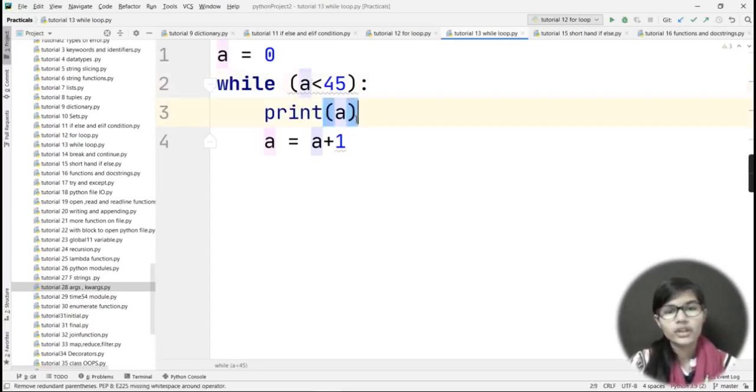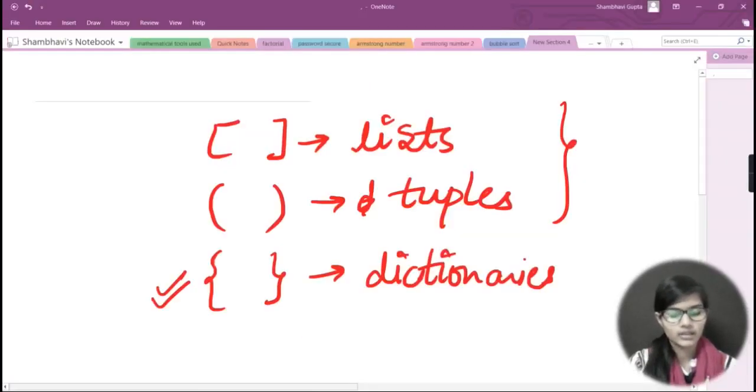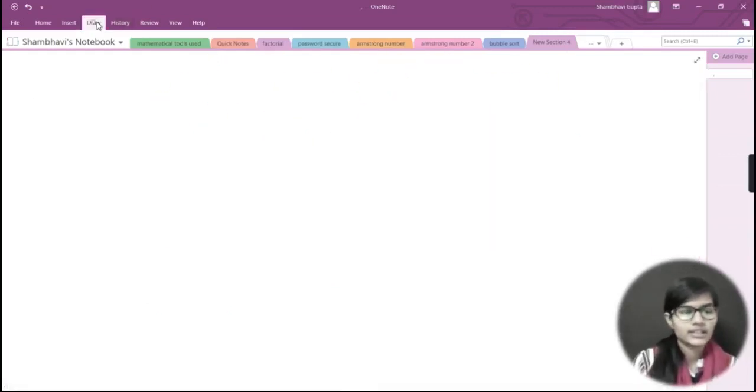Okay, so for and after that what I used, a is equal to a plus 1. So basically this is called the increment. Now here I am incrementing the a value, and let me show you how. Let me take you to the OneNote, and hold on, let me take a little thinner pen. Okay, right.